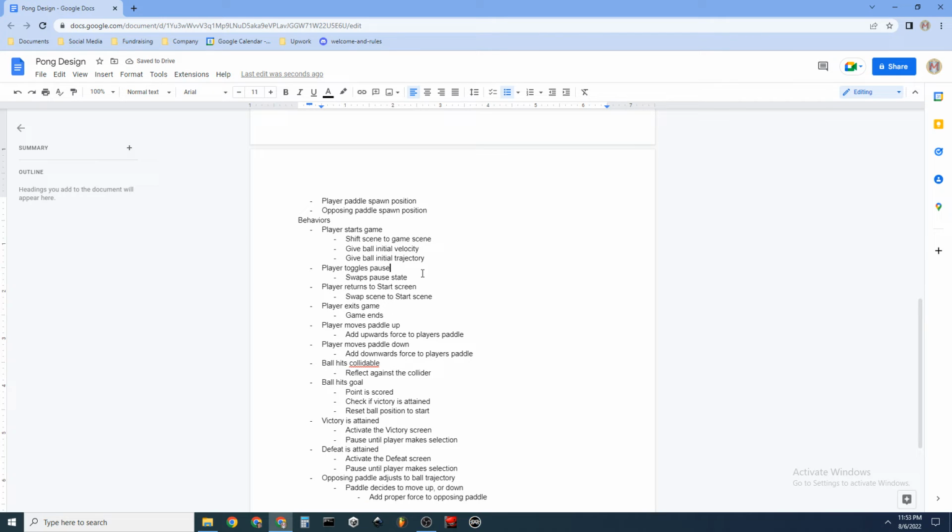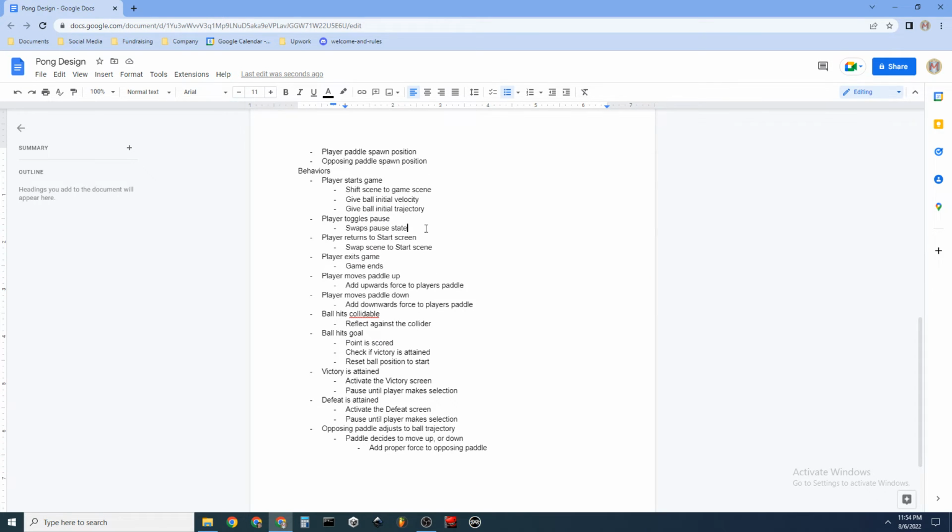The player also has the ability to pause. So behavior happens when the player toggles the pause. This will actually swap the pause state. It'll be able to tell which state it's in, and then it'll go through the proper behaviors. If the player selects to return to the start screen, the current running scene, which is the game scene, has to swap to the start scene.